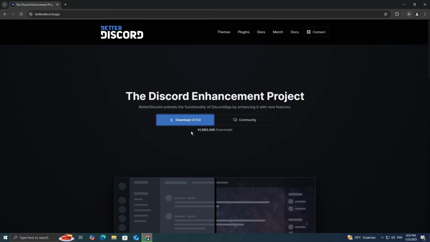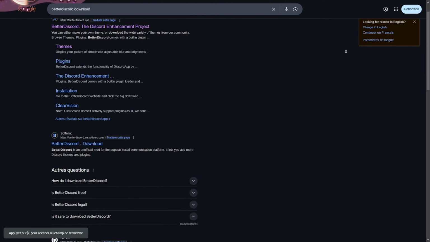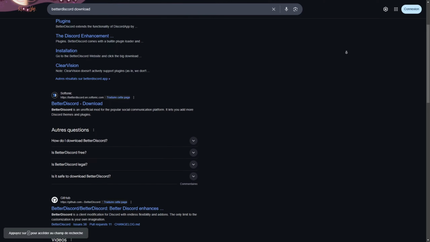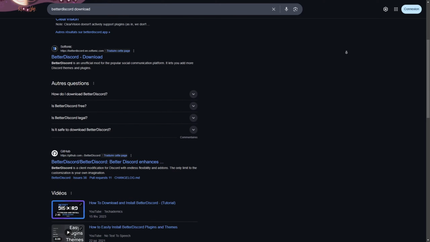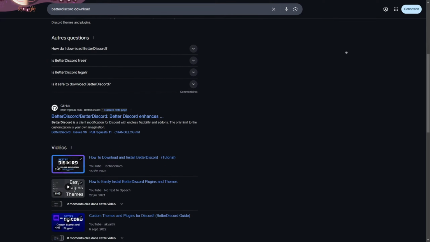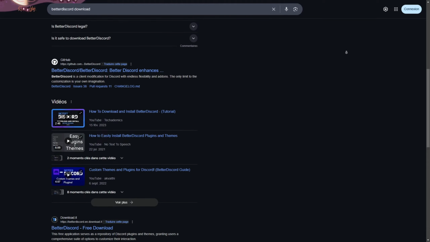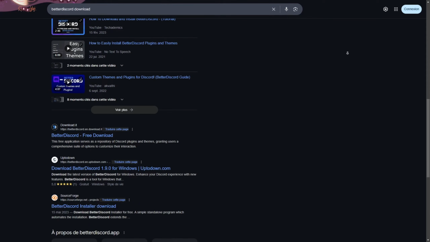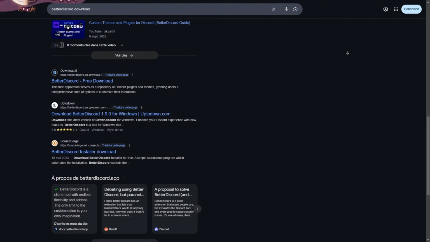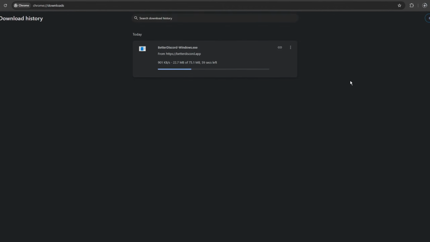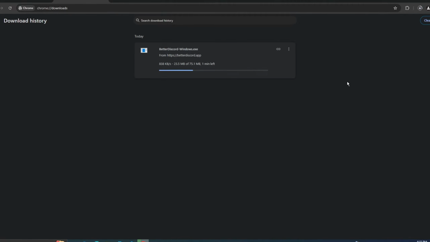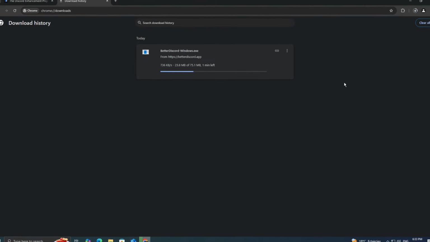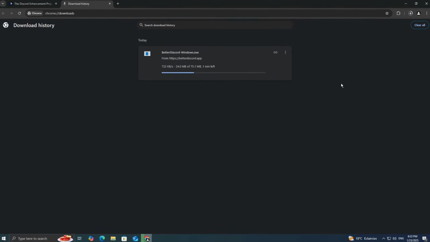Pro tip: it's incredibly important to make sure you're downloading Better Discord from the official website. While there may be other sources claiming to offer the installer, downloading it from unverified sites can expose you to security risks like malware or corrupted files. Staying on the official website ensures you're getting a safe and legitimate copy of the installer. After you click the download button, your browser will begin downloading the file. By default, this file will likely save to your downloads folder.